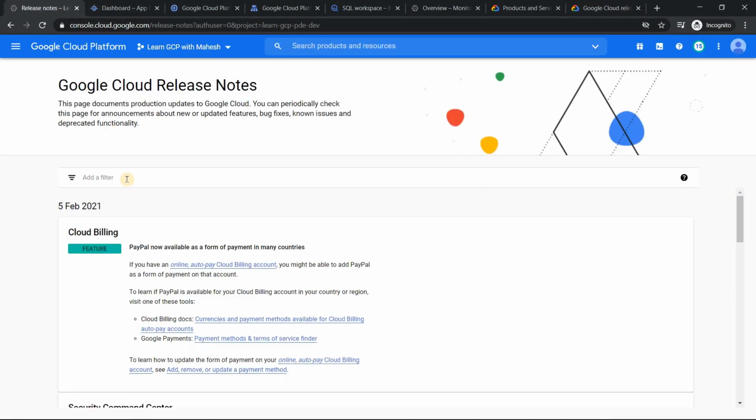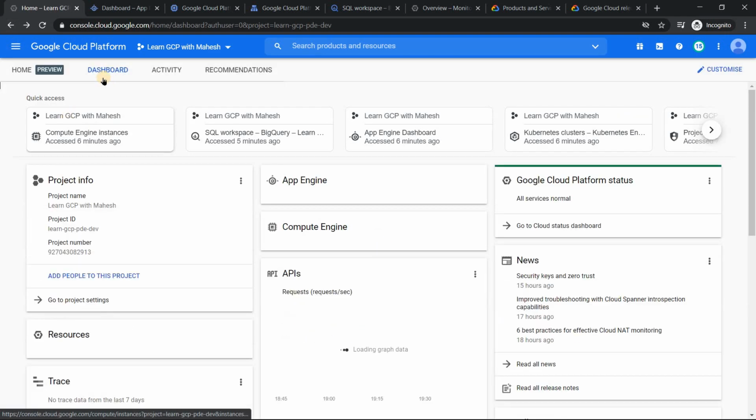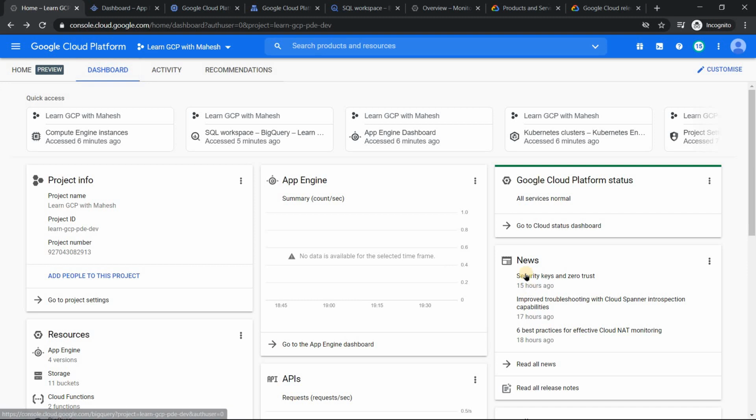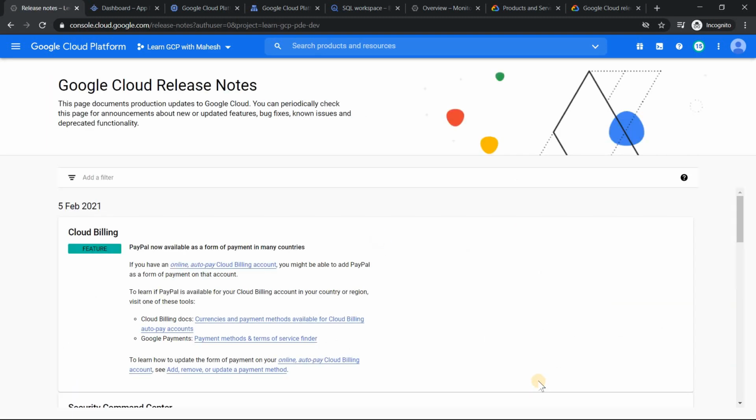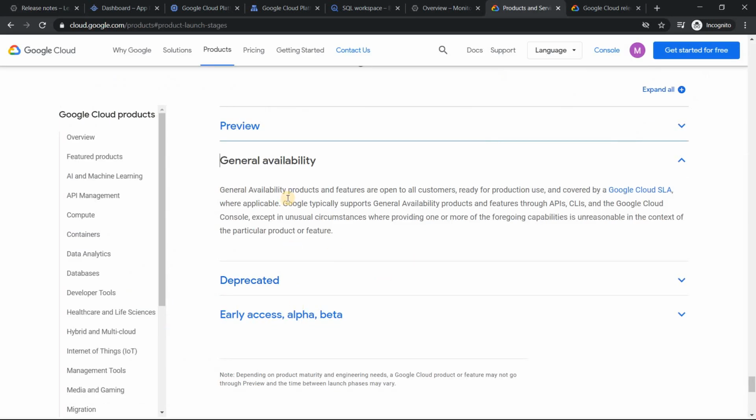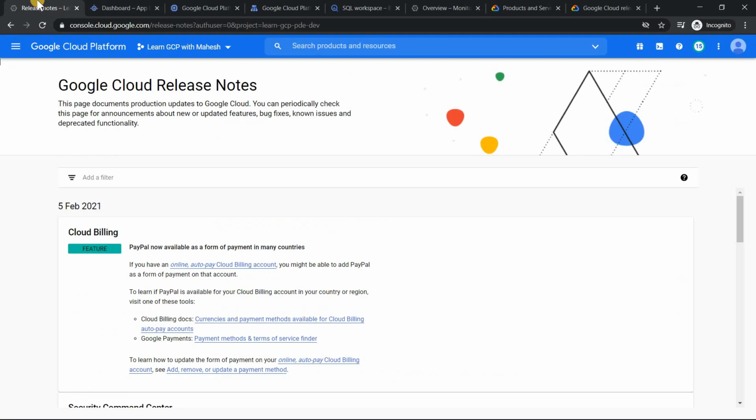So the new feature which we see in the dashboard, it's a cool feature. If you just go to the main dashboard, just below your news, you have this option, Read all release notes, and it's going to show you the stuff. Now, what does this have to do with a cloud architect? Because as I mentioned, which product is generally available and which is in beta, to do that it's going to be a really handy option, right?